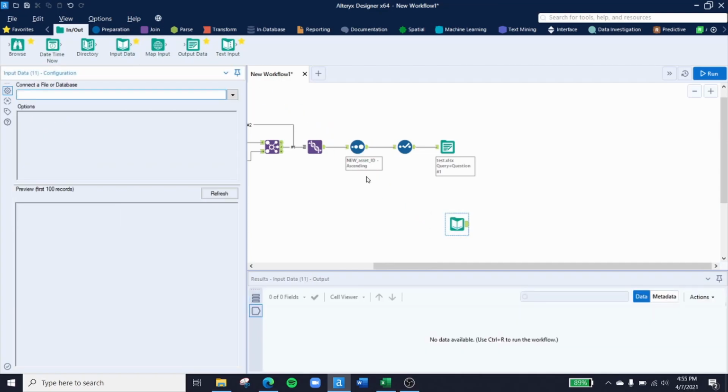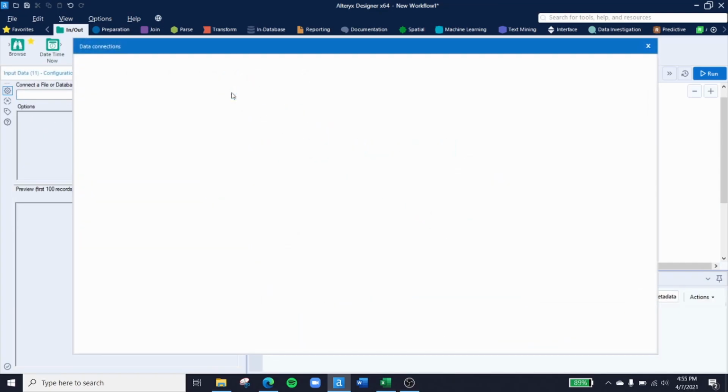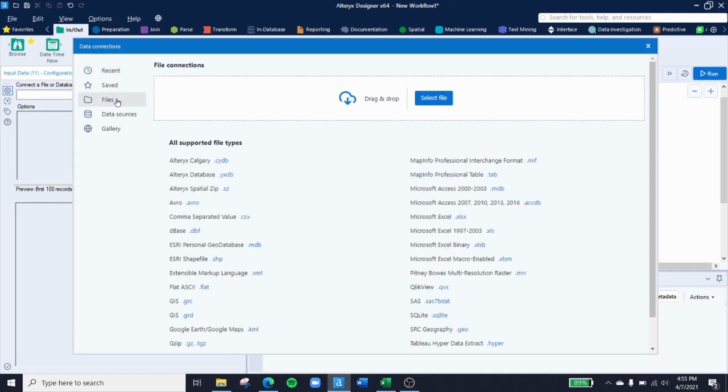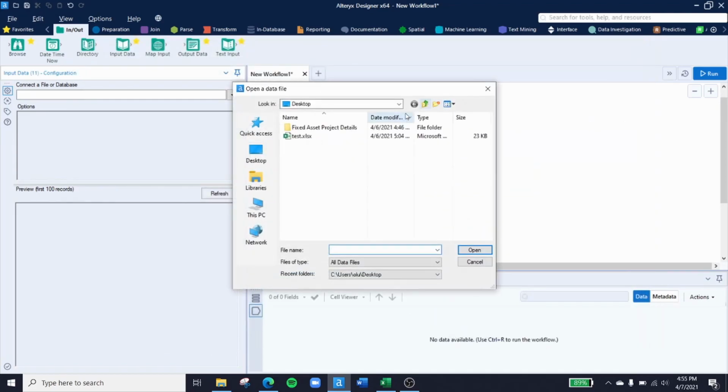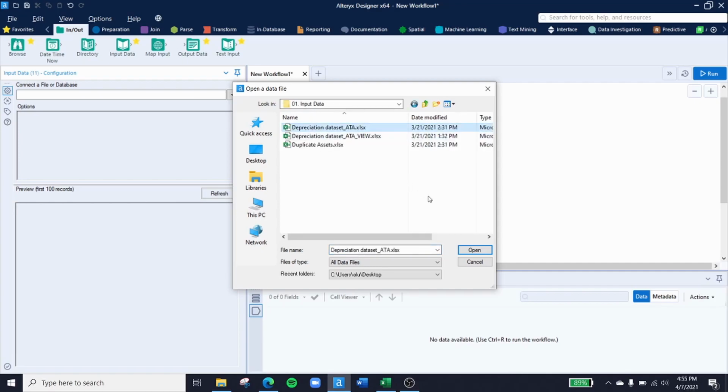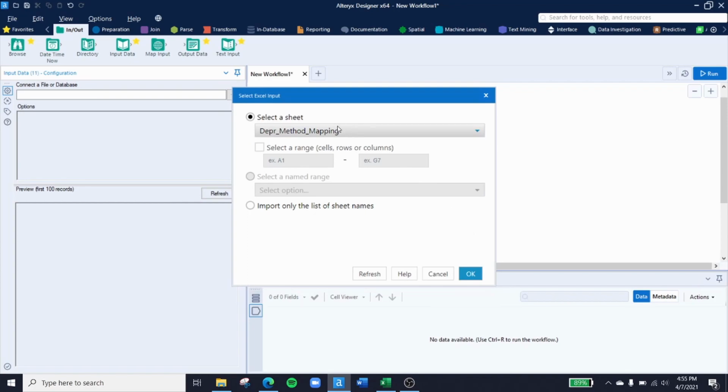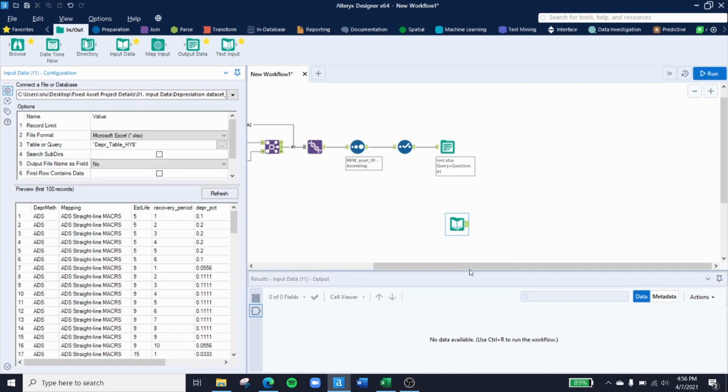First, add another input data tool onto the canvas. Again, navigate to the drop-down, go to File, select File, and once again we are going to choose the same depreciation dataset Excel sheet to pull in additional data into our workflow. Instead of the Fed depreciation table, we're going to choose the depreciation table HY this time. Again, you can see the configuration window fills up.